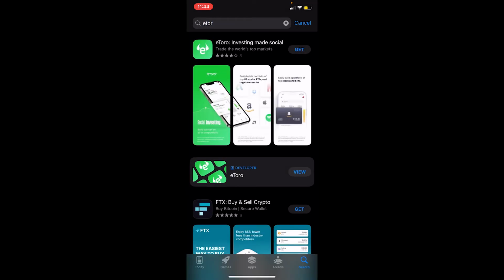Once you search for eToro over here, it's going to show up over here like this. Now for Android users, you need to click on the download or install button, click on it, and it'll start to download and install. For iPhone users, you want to click on get. Once you click on get, your eToro app is going to start to download. And once it downloads and installs, you can open the app, log in to your account or create yourself an account and start trading. But yeah, that's how you guys can download your eToro app.